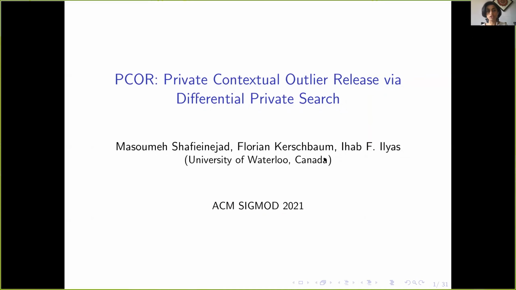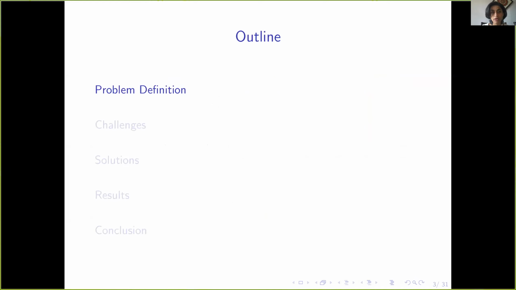Hi, my name is Masumi Shafinejad and I'm presenting my work on PCOR, Private Contextual Outlier Release via Differentially Private Search, which is a work with Florian Kirschbaum and Ihab Elias from University of Waterloo.